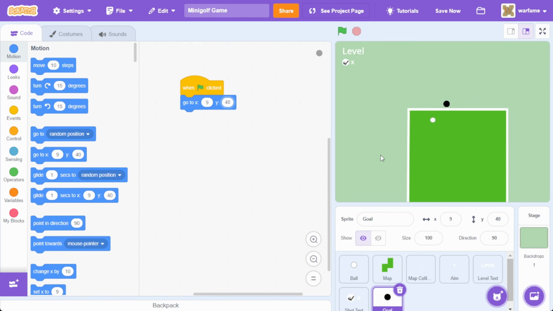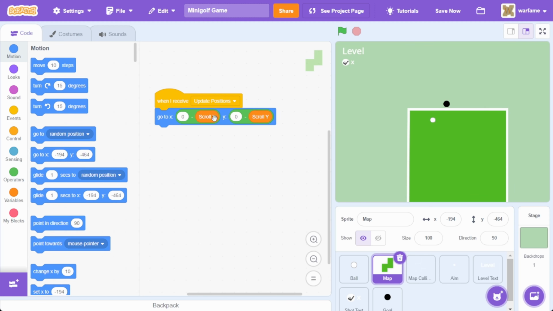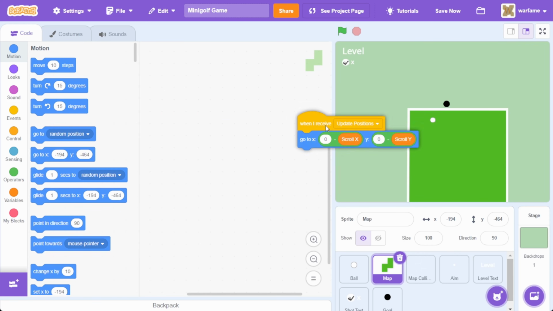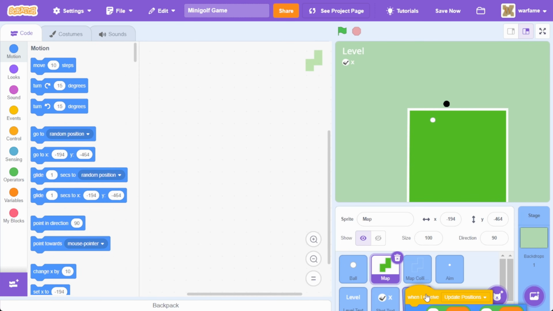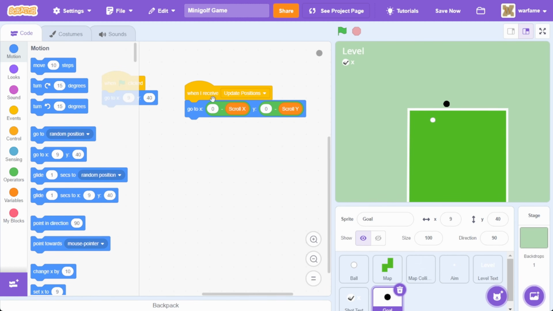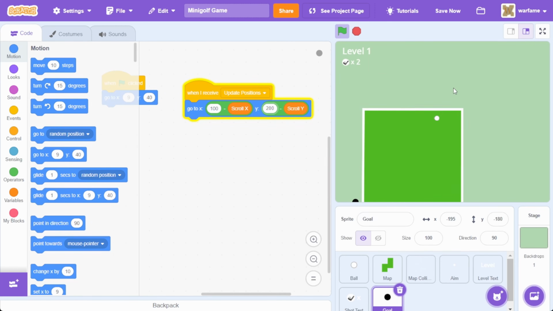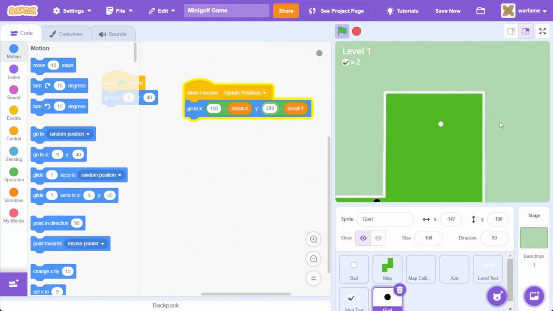And if you remember, inside of our map sprite, we have this go to XY block with the scroll X and scroll Y. So I'm going to drag this entire block inside of our goal sprite. And inside of our goal sprite, we can put in our goal's relative X and Y position inside of here. So for example, if I make X 100 and Y 200, then our goal is going to be around there. And it moves with our camera as well.